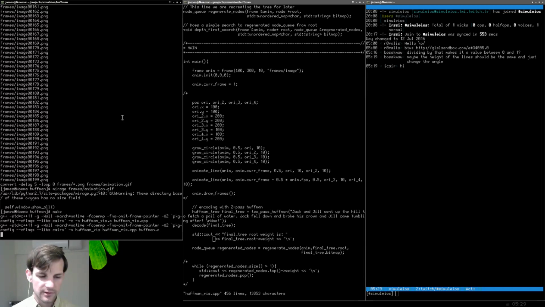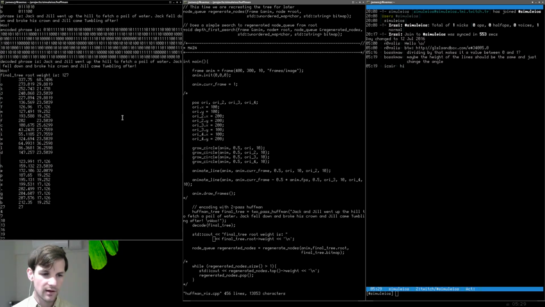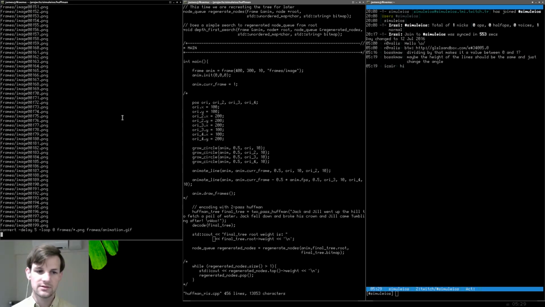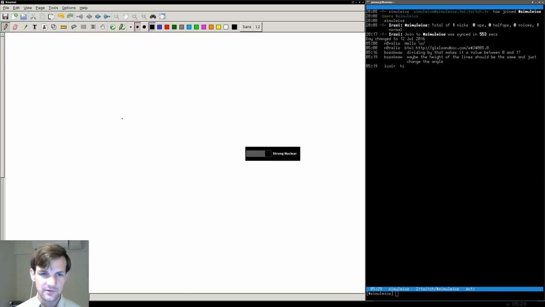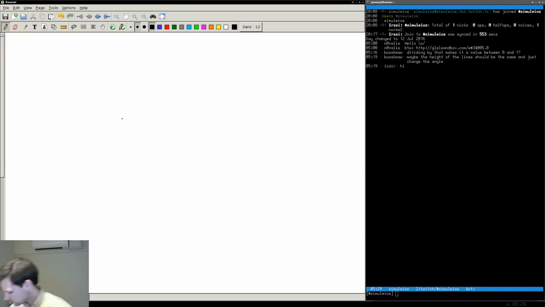Give it a second to do its thing. Okay, let's see what we have. Final tree is 127, okay? So let's think. We have the final tree weight as 127. So let's go here and draw some things.